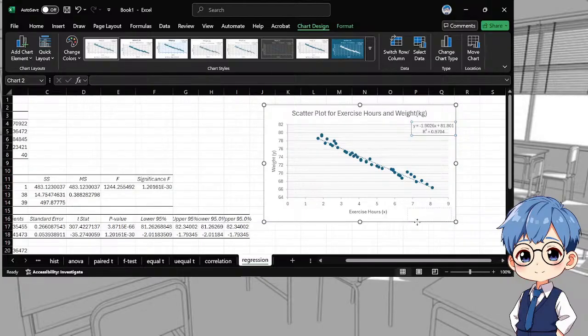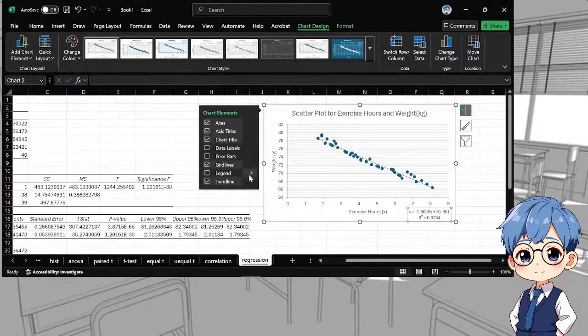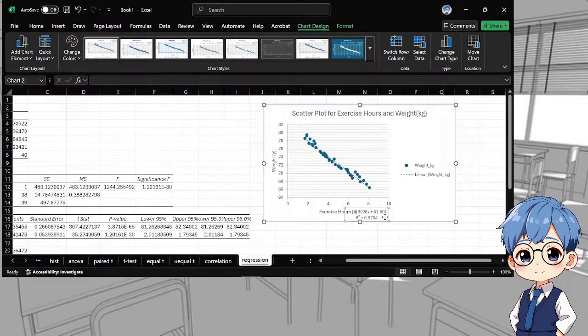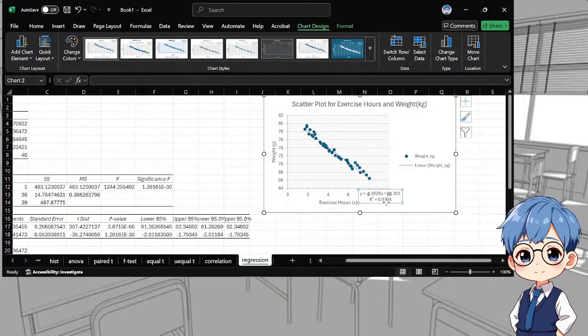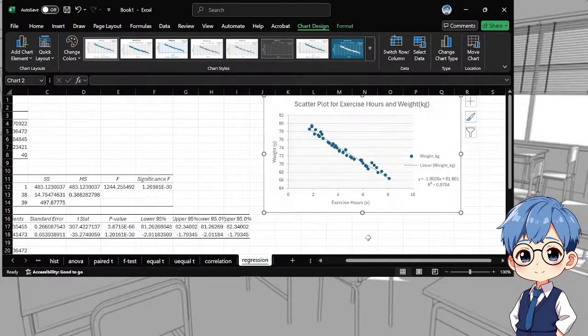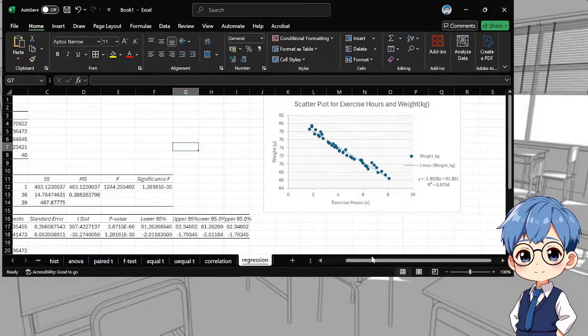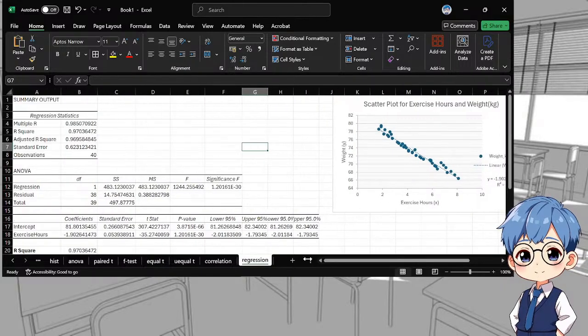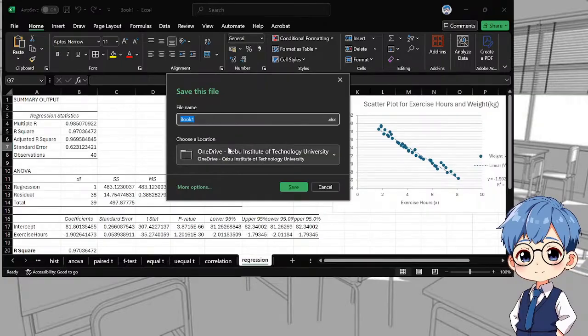Just put it here. Just put the labels, legends. Let's go. Right there. Okay, so we're done with the graph. So your activity would be similar to this one. So I'll just save this one.